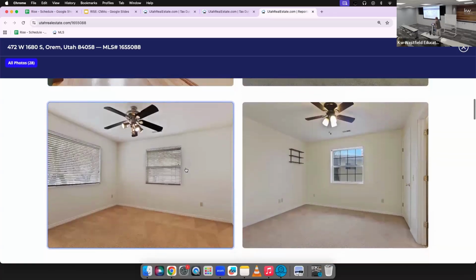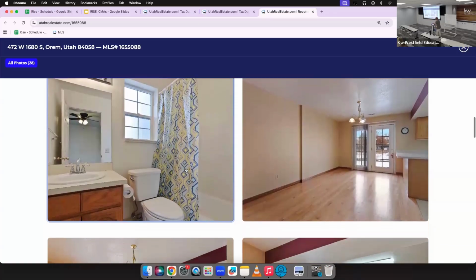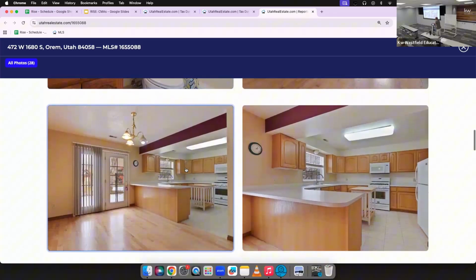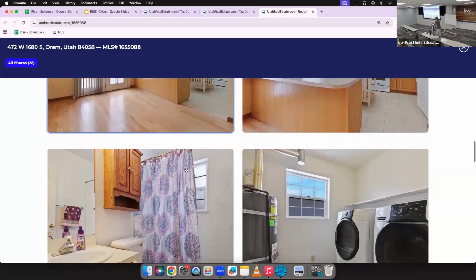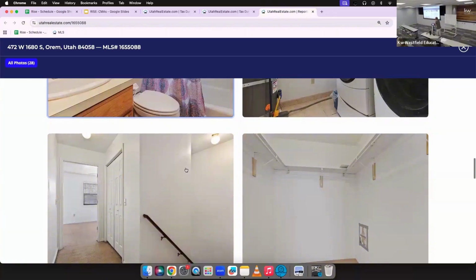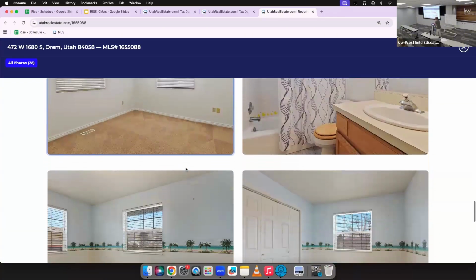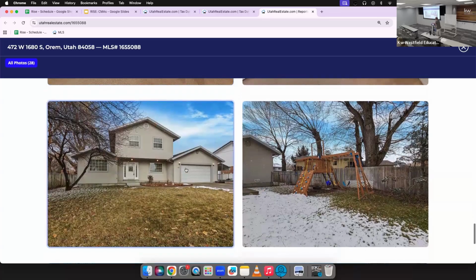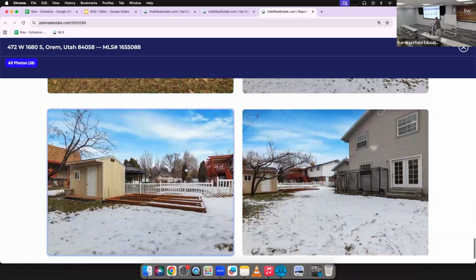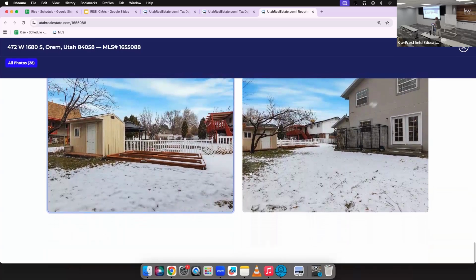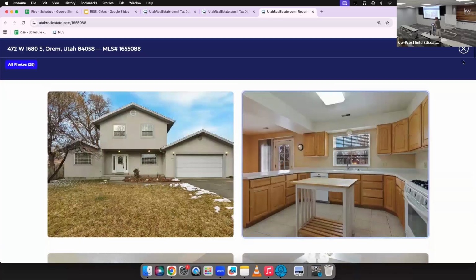So this is kind of what we're working with. Looks like it probably hasn't really been updated. Looks very 1996 to me. Nothing fancy, nothing special. Decent sized yard, nice shed, all of that.